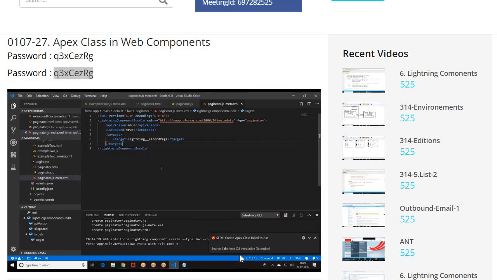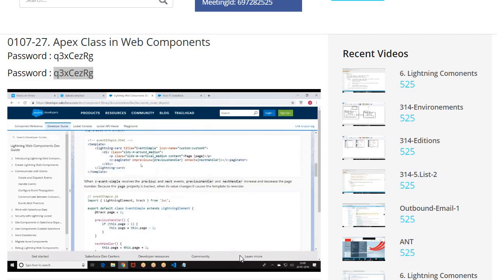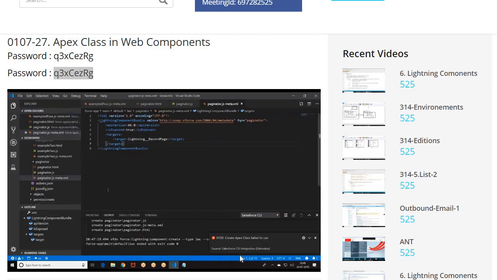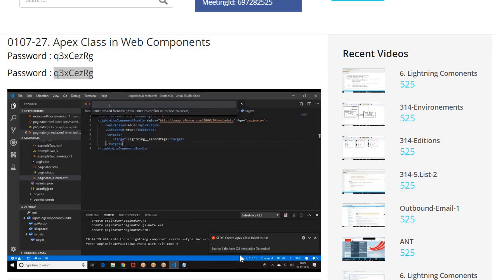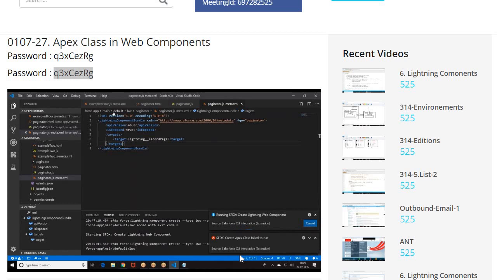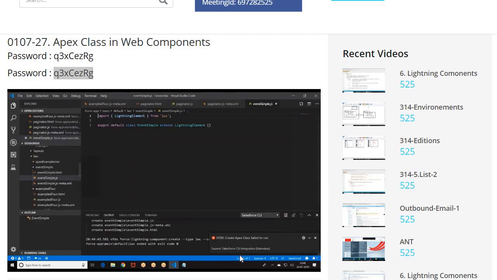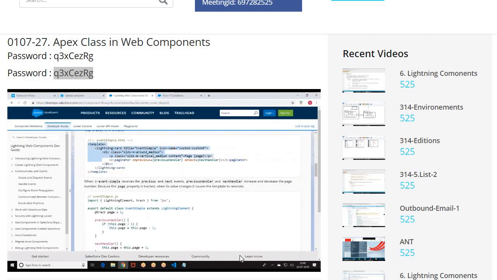Then I need to create a parent component. Now this is the child component that is created. I need to create a parent component. So what is the parent component we have? Events. Simple. Now let's create another component. So let's move on to the story.